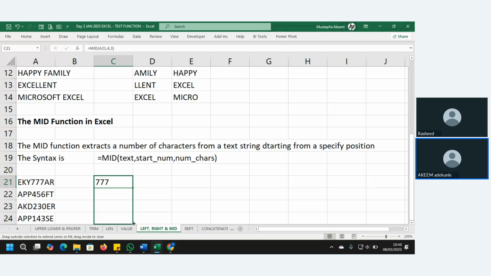So you can see that what would have taken somebody a whole day to extract has been done with just a single formula and a single click.